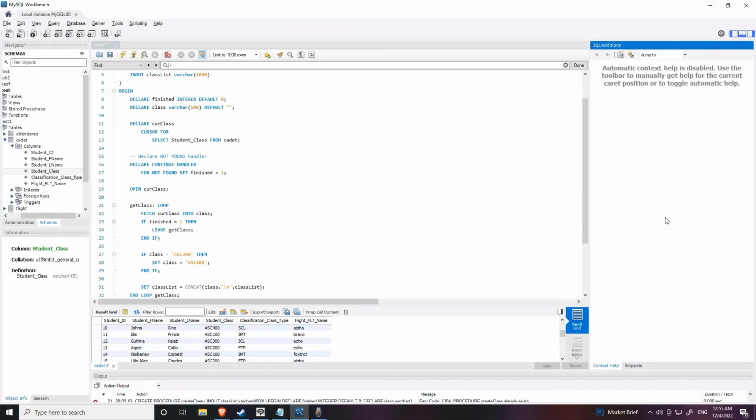My name is Timothy Armstrong. I'm part of Group 10, and one of my main contributions to this project was learning how to apply cursor. What my code here essentially does is iterate through the cadet list, and it finds cadets whose class equals ASC 300, and it promotes them to ASC 400, which is all done here.